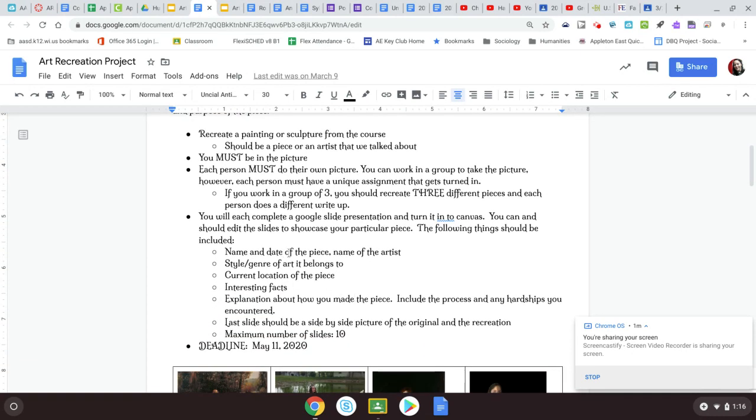The name and date of the piece and the name of the artist, the style and genre of art it belongs to, where that location is, like if I wanted to go visit it, any interesting facts you can find, an explanation about how you made the piece, including the process and any hardships you encountered. I'm hoping that you'll take the picture and go, oh, my angle's a little off, and correct it. The last slide in your presentation should be a side-by-side picture of the original and the recreation.